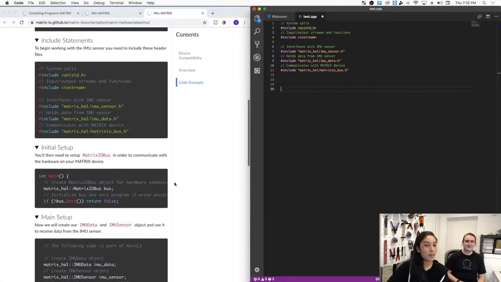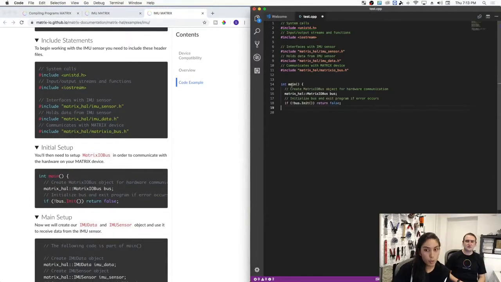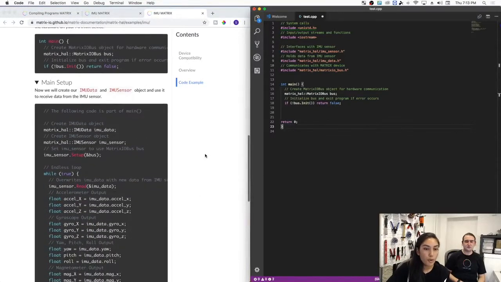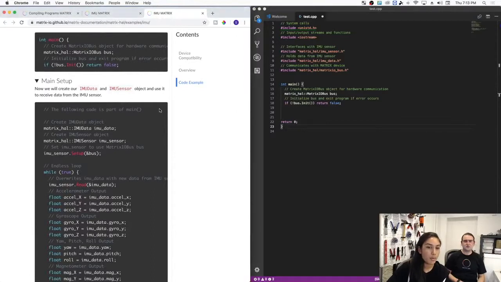So initial setup, like it says, is just setting up the bus. So you open lines of communication, and I'm going to do that so I don't forget. And then you initialize and exit the program if an error occurs. That's basically error catching, right? So if it doesn't work out, you'll know because it'll exit the program. And then for the setup, I'm going to copy most of this and then delete some of it because I don't need all of it. Or you know what, I'm just going to copy this part.